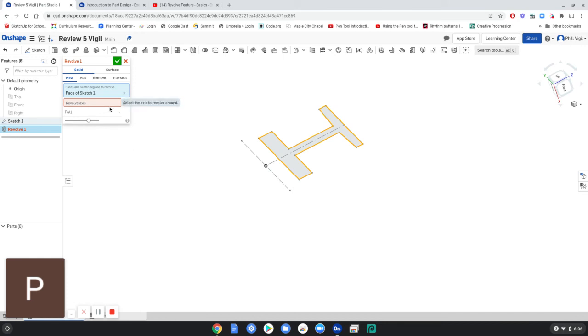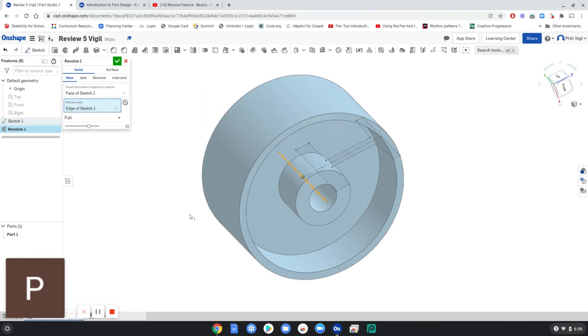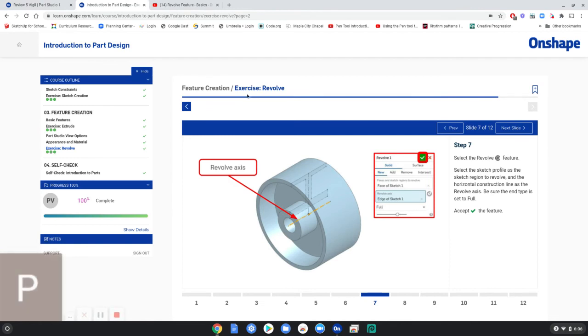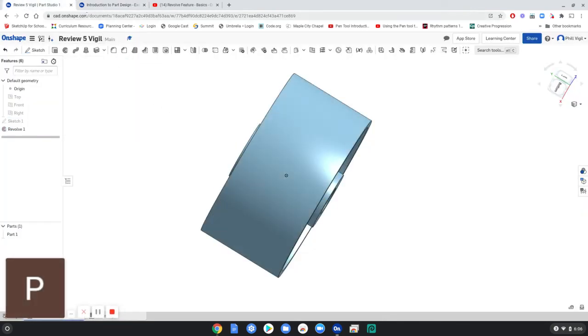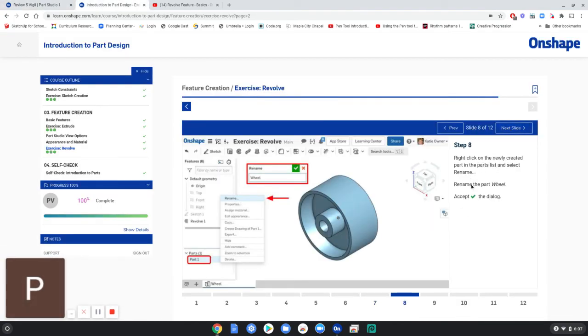Now, I'm done selecting faces. So I need to move to the next step. So I have to click on this thing here. Now I can click the revolve axis. And there you have it. There we go. So now we're going to move on to the next step. Well, we want to accept that. Click the check mark. I'm not going to rename it wheel. We'll leave it part 1.